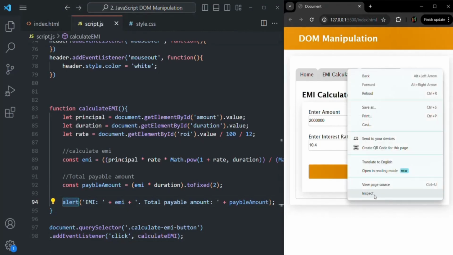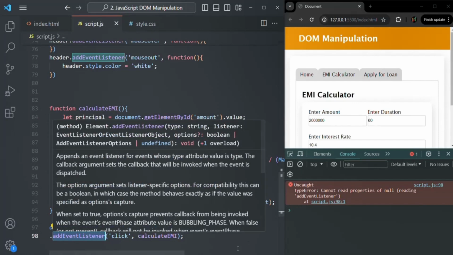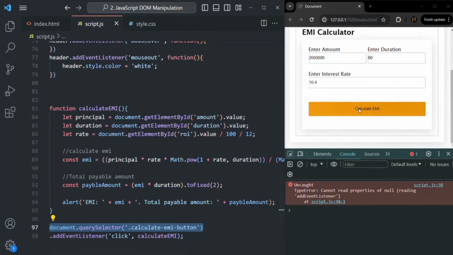If I open developer console, you will see that here we have an error and it says cannot read property of null. Reading add event listener at line number 98. So at this line, we are trying to call this add event listener method on this expression. And we are expecting that this expression will return us this object, right? But for some reason, it is returning null. And on that null, we are calling this add event listener method. Now, why is this expression returning us null?